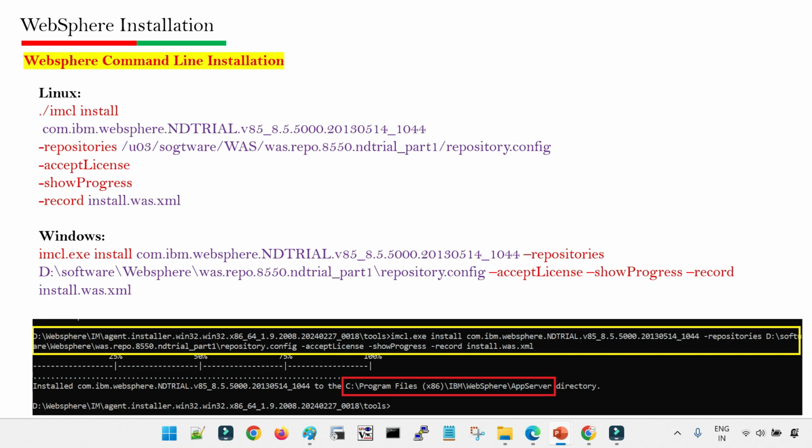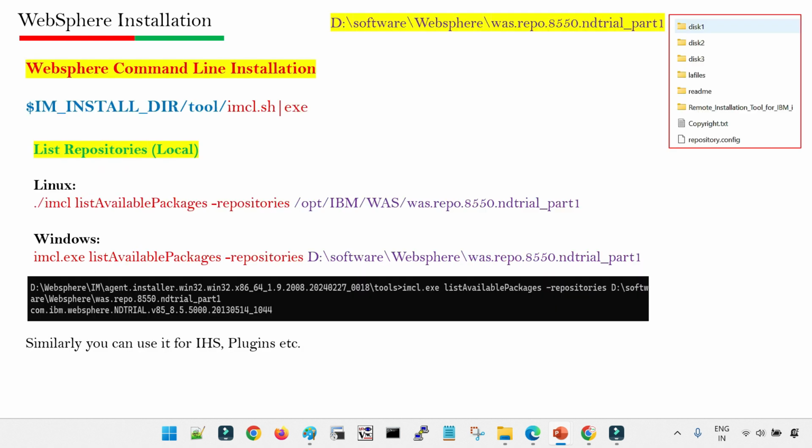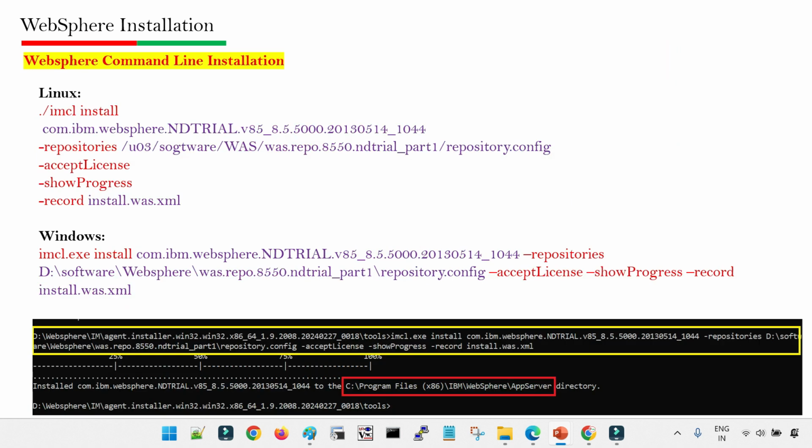Now for the installation of WebSphere using the command line, the syntax in Linux is ./imcl. imcl is the tool which we have discussed, and then the install command. After the install command, you have to give the complete package name that we received in the previous command. Let me go back. This is the command we ran to list the available packages. So this is the same package name you have to specify here.